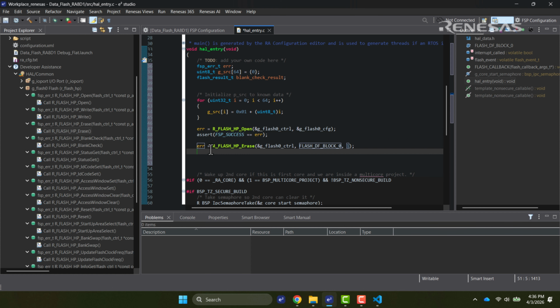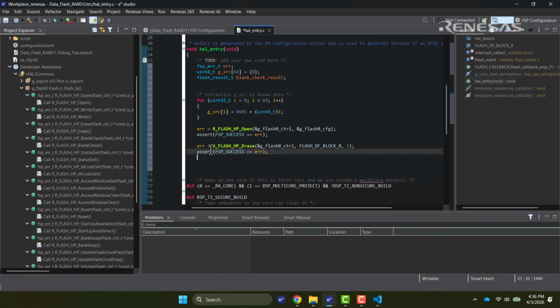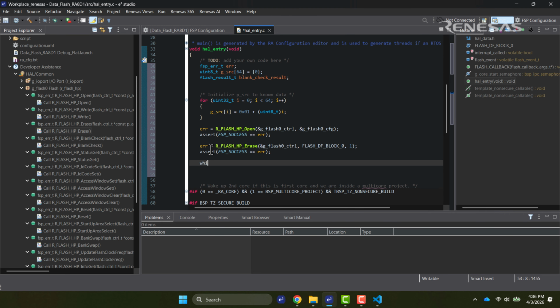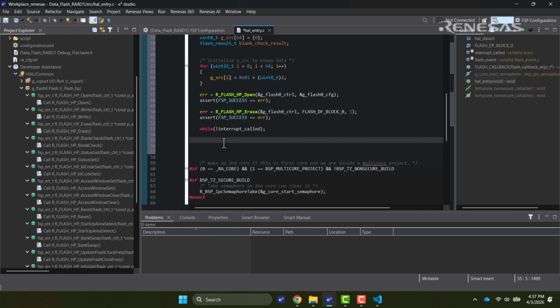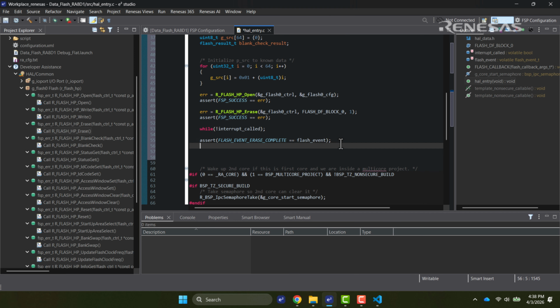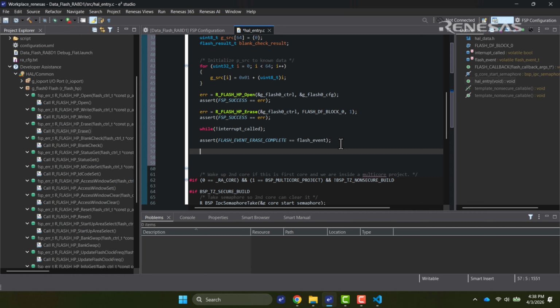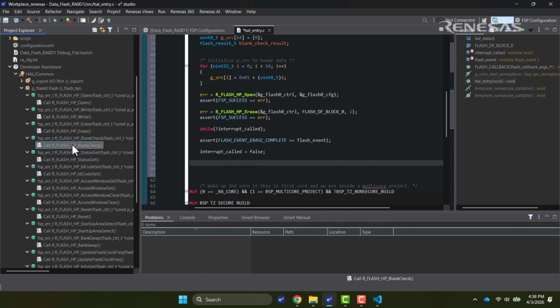Add an assert statement to confirm that the flash erase function call was executed successfully. Next, wait until the flash callback function sets the flag variable. Inside the callback, the flash event variable will be updated automatically. Finally, use an assert statement to verify that the flash erase complete event was successfully generated. After completing the erase operation, reset the flag variable.